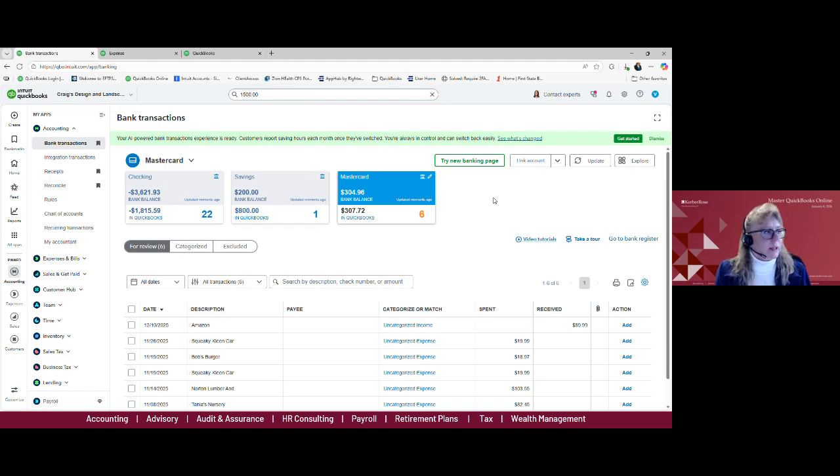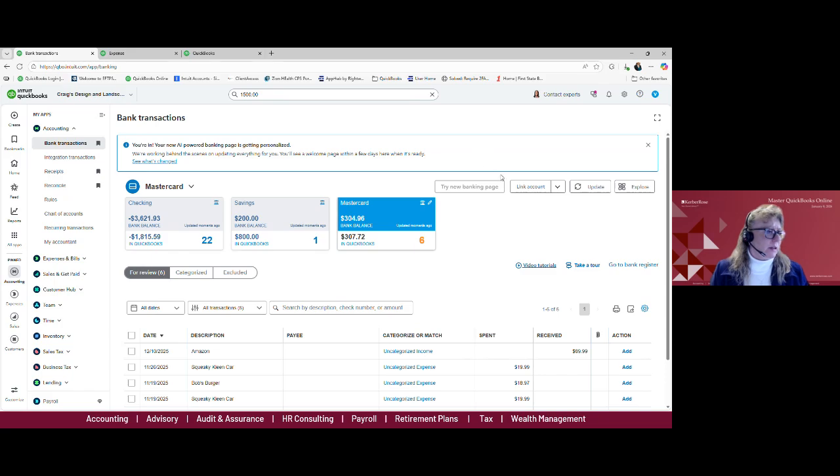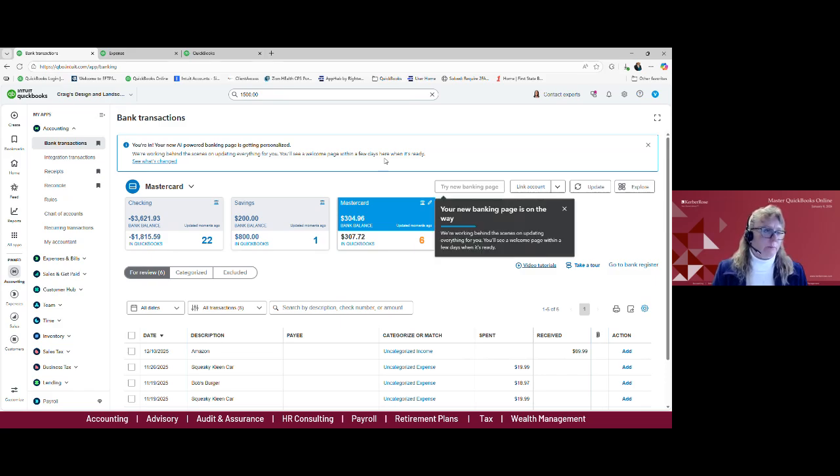QuickBooks Online recently had an update to their views. Some people's view might look a little different than I have here. There is a new banking page that you can switch to. So it's going to switch me to a different view. Recently they created a new view, but you are still able to use the old view. Some of you may find your screen looks different, but that's because you're in the new view and this is the old view.